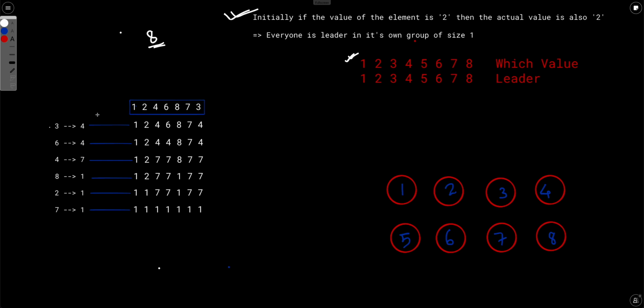Let's start. This is the initial array. Now let's say the first operation comes: change 3 to 4. When we change 3 to 4, we are merging the group of 3 with the group of 4. Whatever numbers have value 3 will be changed to 4, so we just merge these two groups. And remember, when we merge these two groups, 3 now becomes 4.